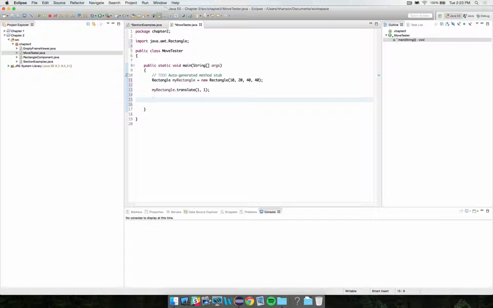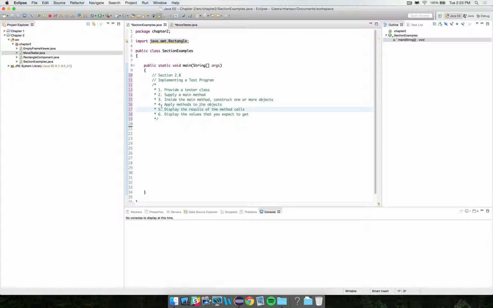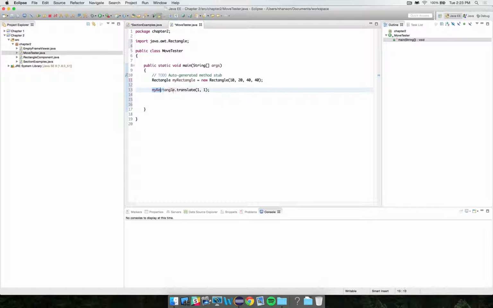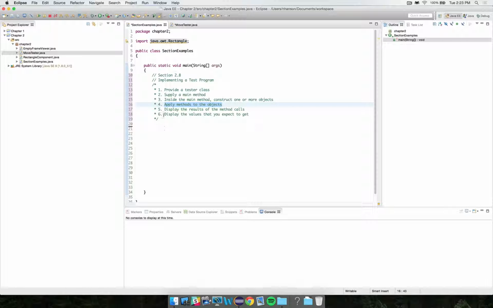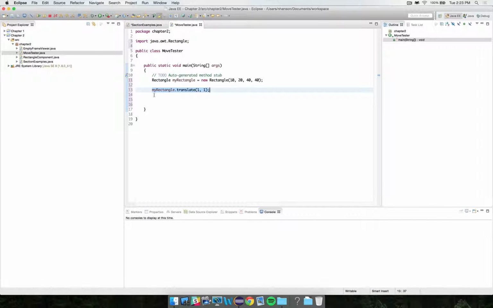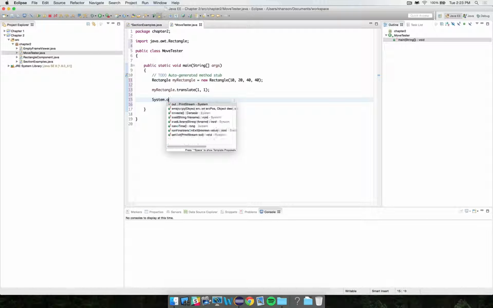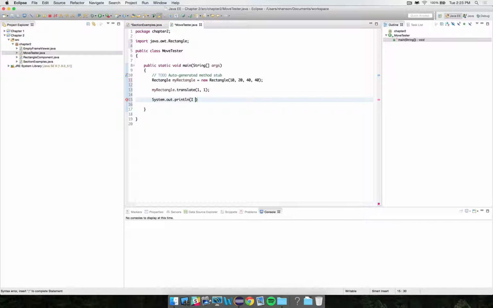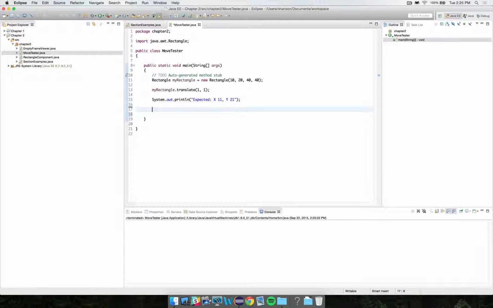Okay, and then what we need to do is print out our results. So I apply the methods. That's applying the method right there, the translate method. And then we want to display the results and display the values that we expect to get. Okay, so I'm going to start by printing out what I expect to get. So we'll say System.out.println, I expect, or you can just say expected, x would be 11, and y would be 21. That's what I expect. So let's find out what the actual numbers are.